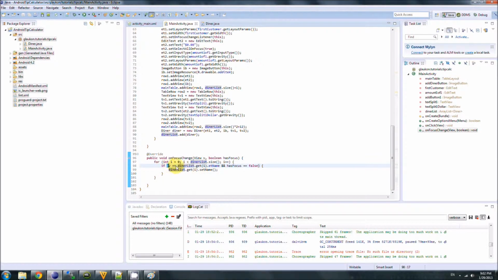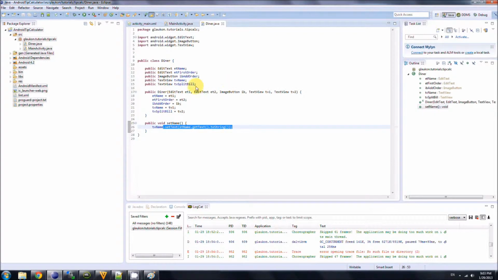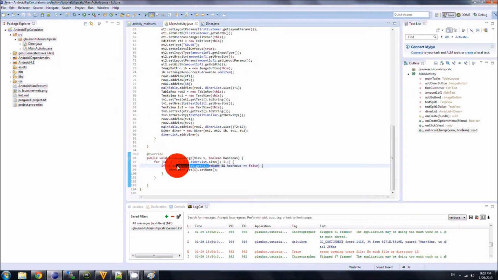So if v is, and then after that we have .etName. This is not a method, and you know that because there are no brackets here. etName is simply an attribute of a Dynar object, and we know that because we named it etName right here. So dynaList.get(i).etName refers to the etName of whatever dynaList.get(i) is equal to.